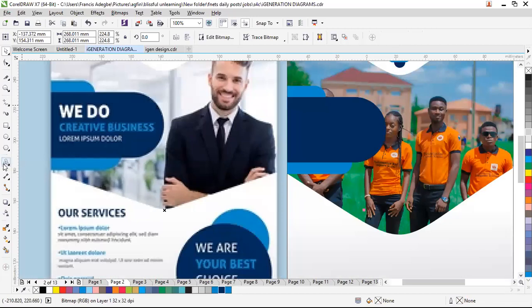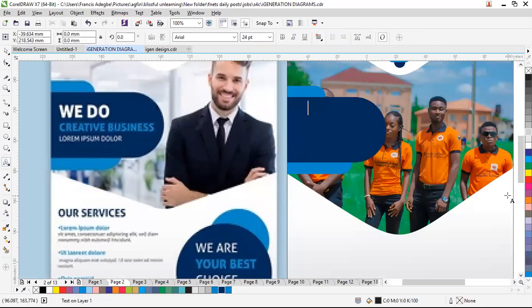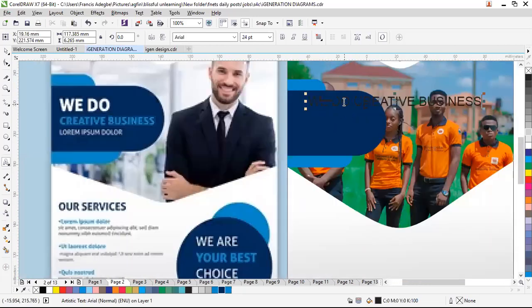Then we write our text. We do creative business. So just type it in caps lock. Now what we do is on the first line, so we're going to pay keen attention to it. We do first, creative business, then something like a tagline is going to go under it, right? So you do this. We do creative business. Okay.